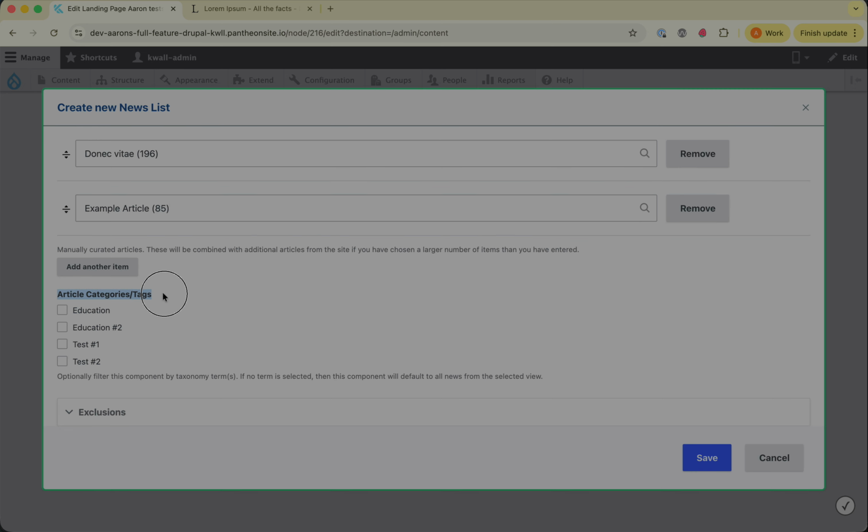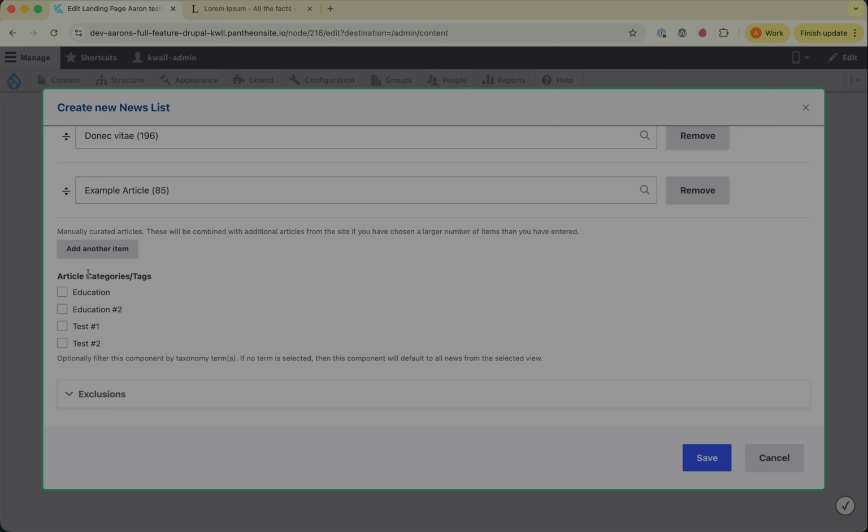From here, we can also decide what types of articles we want to be pulled in. This is going to filter them based off of the category for articles. By default, it's going to display everything. So if nothing is checked, it's going to display all articles based on your selections above. But you can also select the categories that you want to be included in this list of news articles.